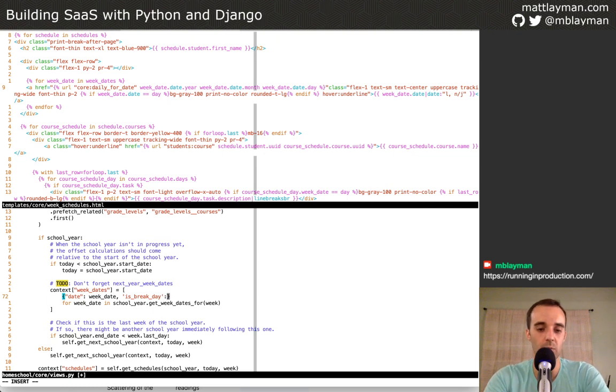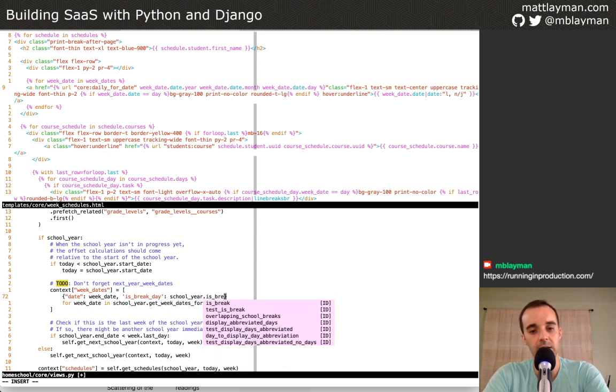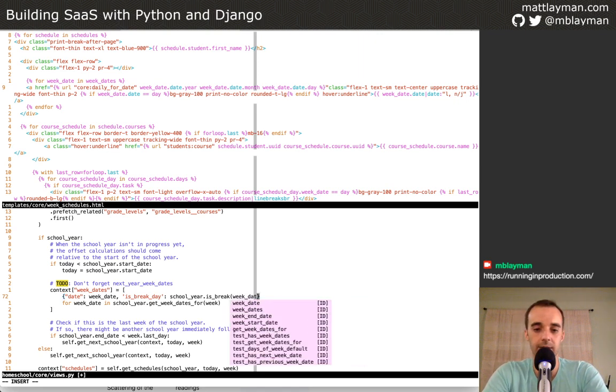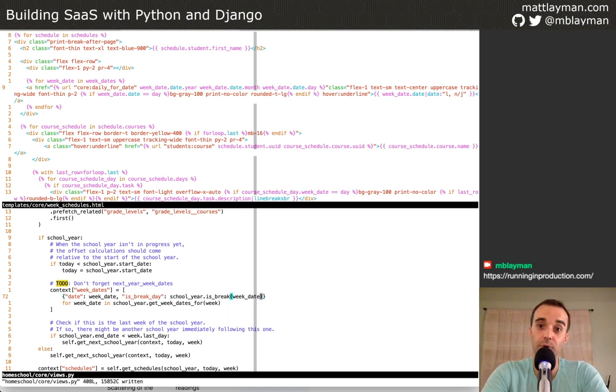I was doing some work earlier, so I already have a method that is attached to the school year that I can ask this question. So I can say is break, and that's the method, and then I can pass it the week date. What that should do is return the Boolean of, is this a break date or not? The school year has a foreign key relationship to the school break model, and I did some work underneath in the model that I could check out. You can go look at this code on GitHub. It's all up there. It does the proper searching through the available breaks for the school year, and if you pass it a date, it can intelligently say this is a break or it isn't a break date.